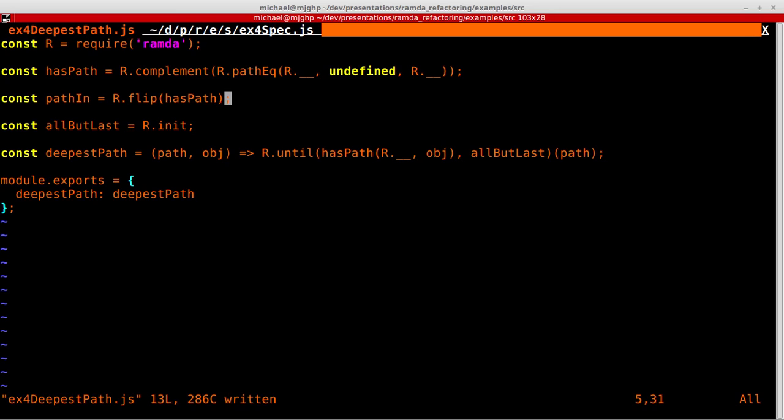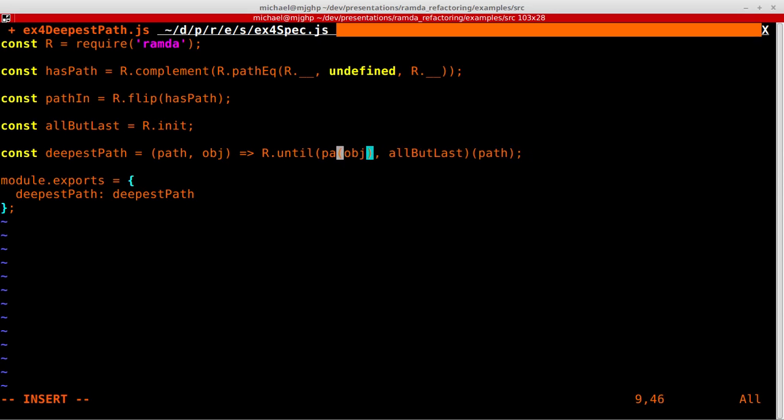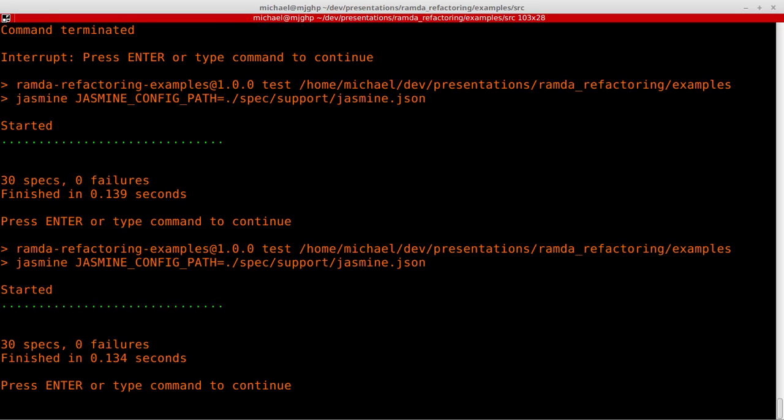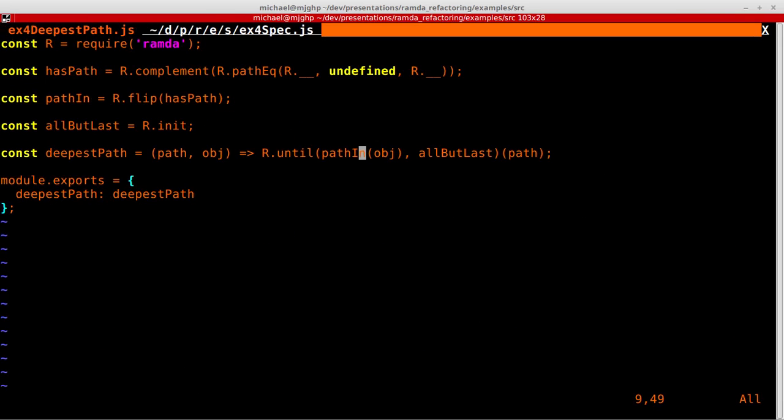So that just says, give me a new function back based on hasPath that takes the arguments in the reverse order of hasPath. So I should be able to say pathIn object. So let's see if that's successful. And it is. Great. So I think in the end, this is probably good enough. And this is a pretty clean solution, if you ask me. So we're just saying r.until the path is in the object, let's delete off all but the last node of the path.